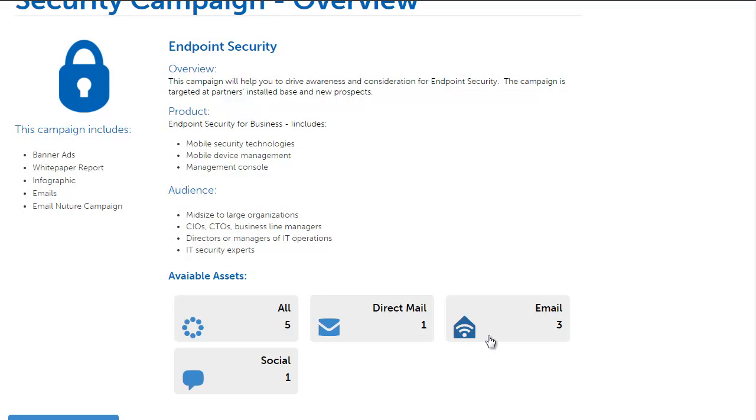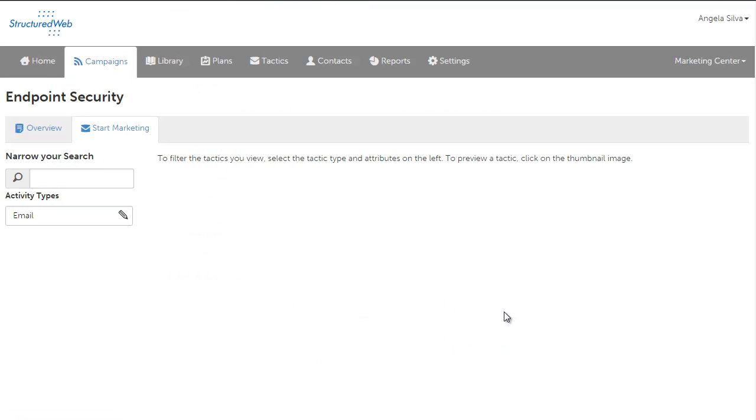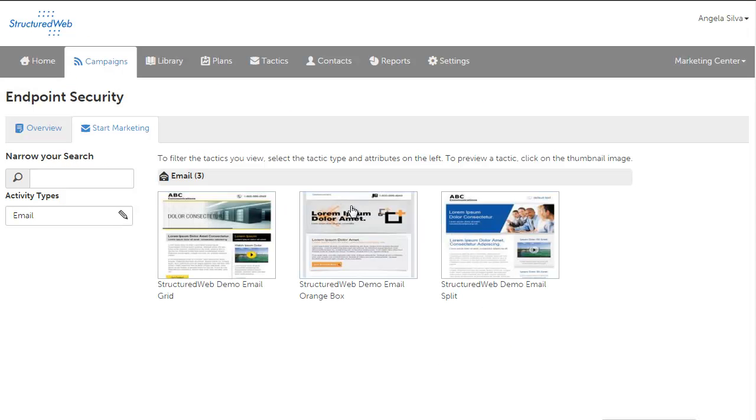So from here, if the partner wanted to go ahead and take a look at the emails that are available, they would just click on this email section, and then that brings them to the library, and they can choose which one they would want to use. And that's how you would build a campaign within the platform.